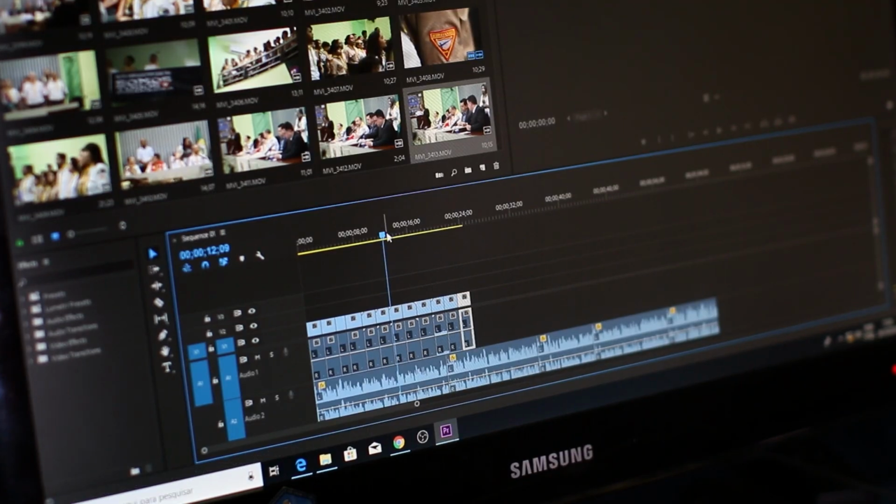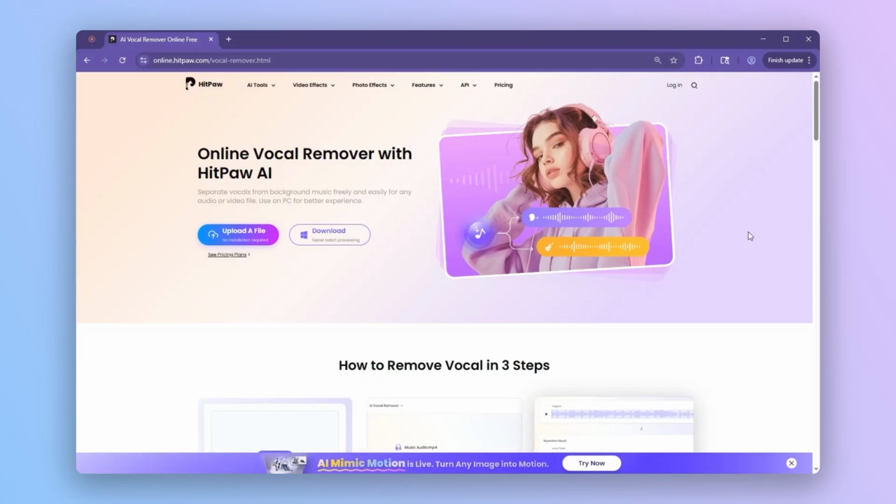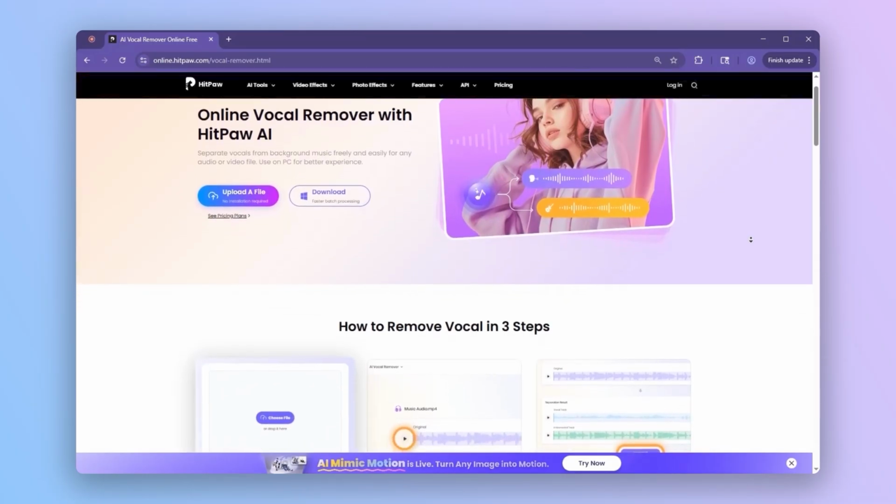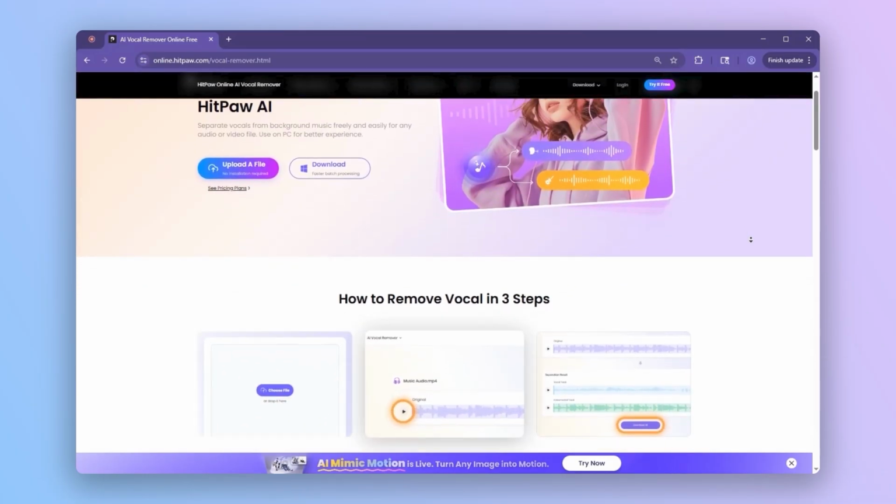If you've ever worked on a video and thought, why does this audio sound so messy? Background music too loud, vocals mixed together, or just impossible to clean? Yeah, been there. Today I'll show you a super simple way to clean audio online using AI, no software download, no complicated setup. We're using HitPaw Online AI Vocal Remover.